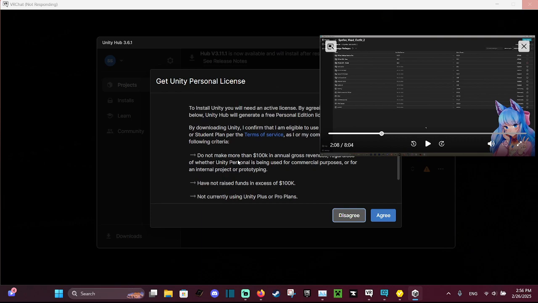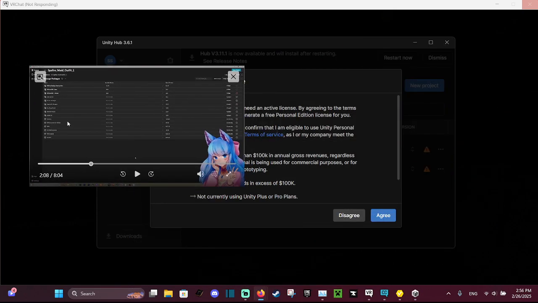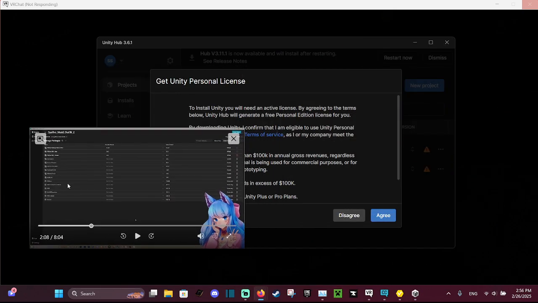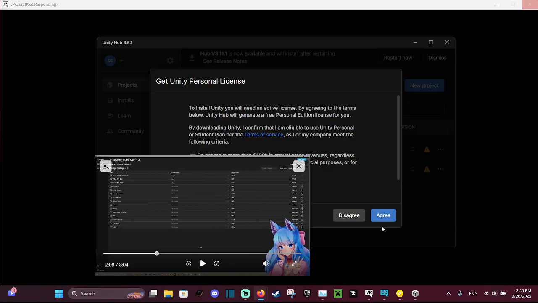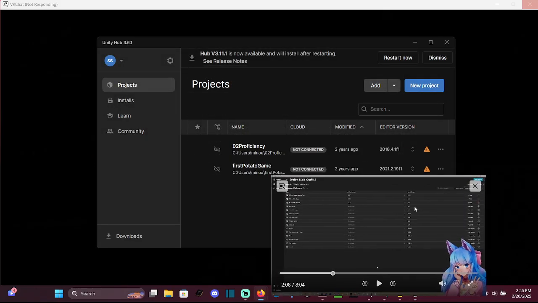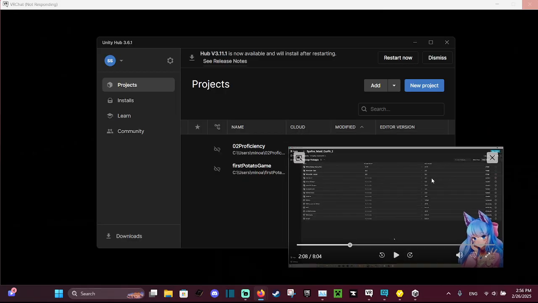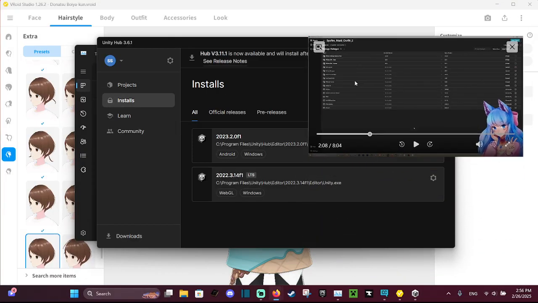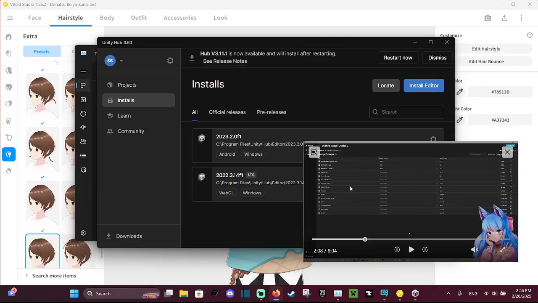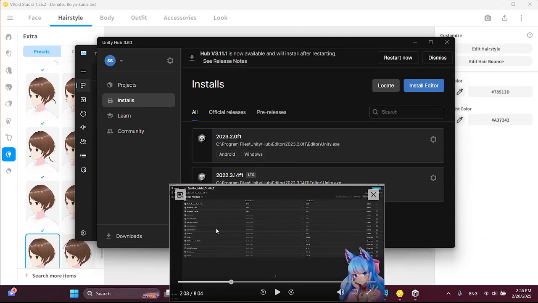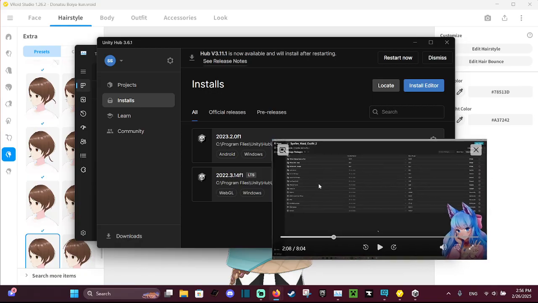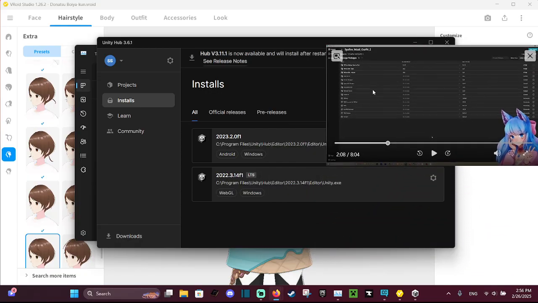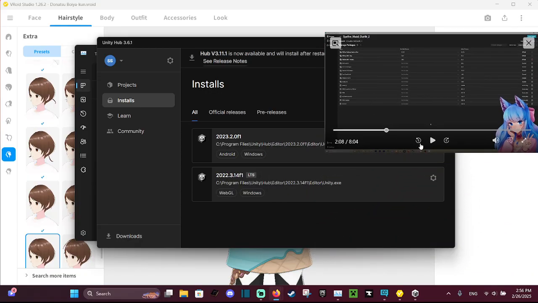To install Unity, you will need an active license. By agreeing to terms below, Unity Hub will generate a free personal edition license. Agree. Installs. Okay, these are not the versions that we want to work with, right?